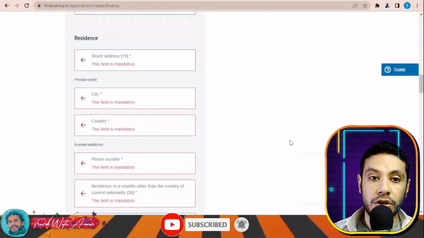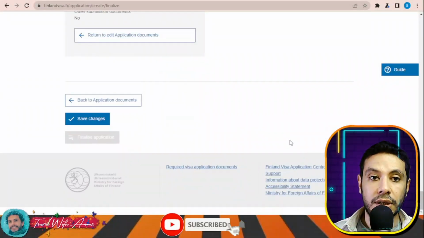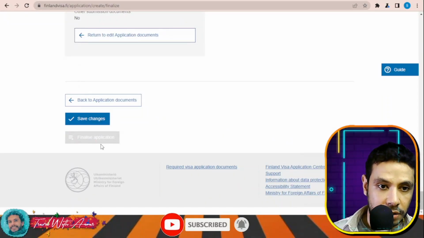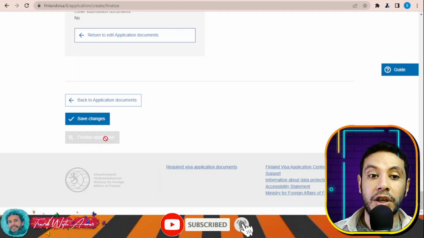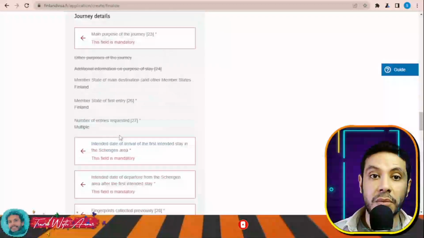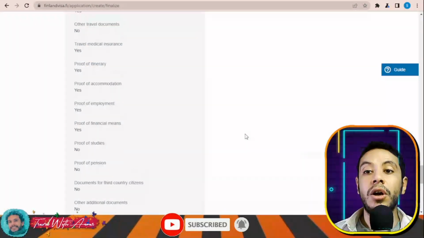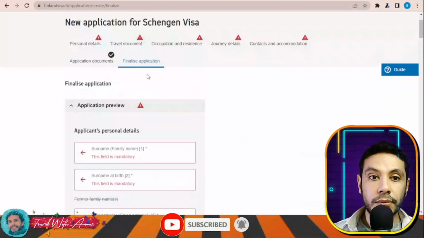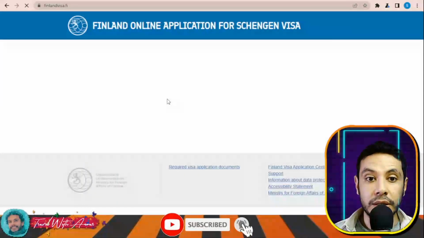And in this section, you are reviewing this application. If there is anything, you can just add it. And in the end, here, this is not appearing now, but you can click over finalizing this application. It is not appearing because I didn't fill all these sections, but once you fill all the sections, it will appear and you will click over here. Once you click over here, you will be able to print your application form.